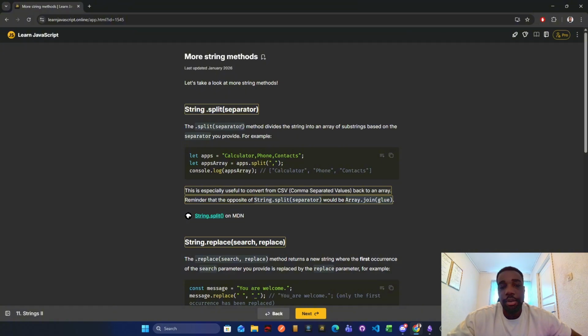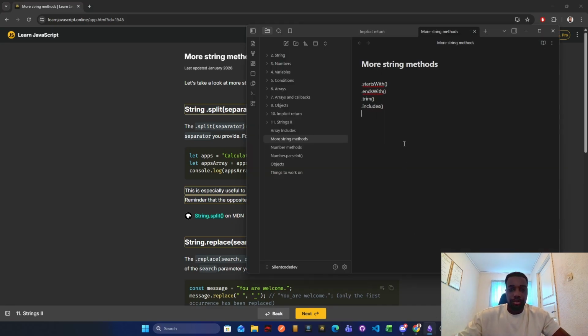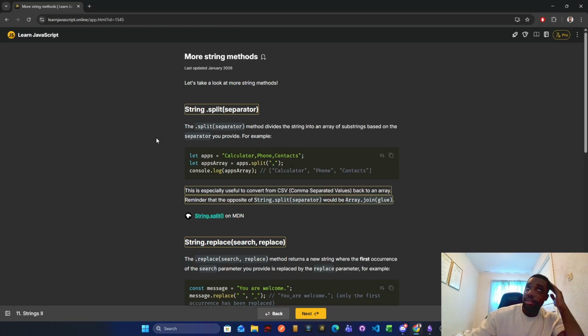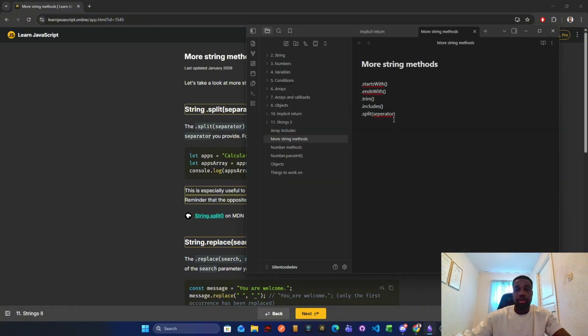So I can always write it down. Split sep. So yeah, it's just gonna turn a string into an array, something like that.